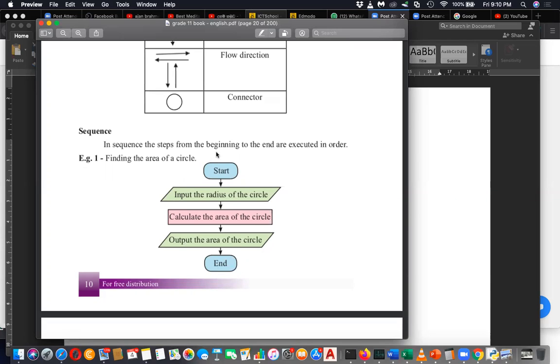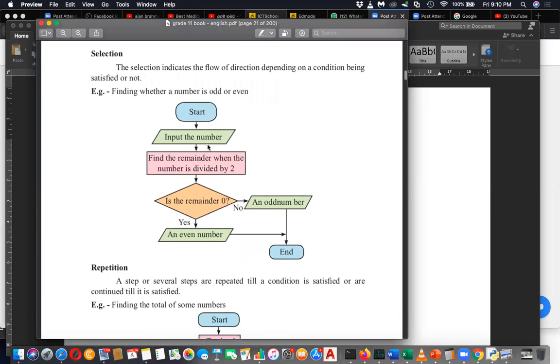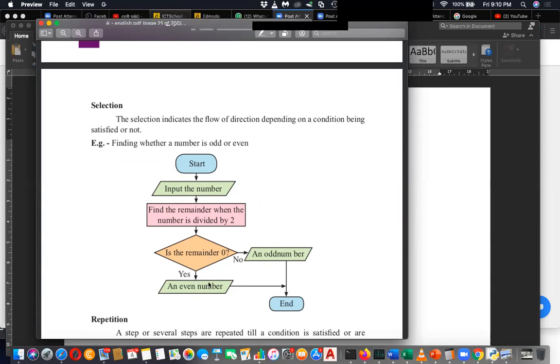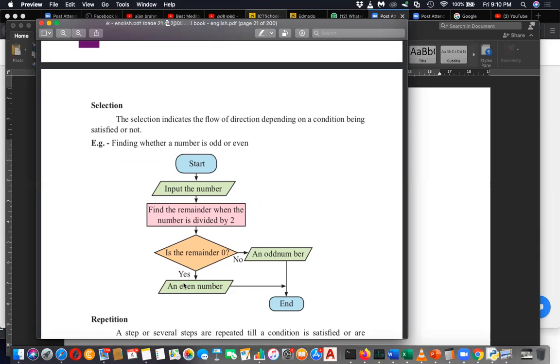So this is sequence. Instructions are executed one after the other. So here you have selection. Selection, what you have to do. Here, this is find whether a number is odd or even. So first you input the number, then divide by 2 and find the remainder. If the remainder is 0, that is an even number. If the remainder is 1, that is, not 0, that is an odd number.